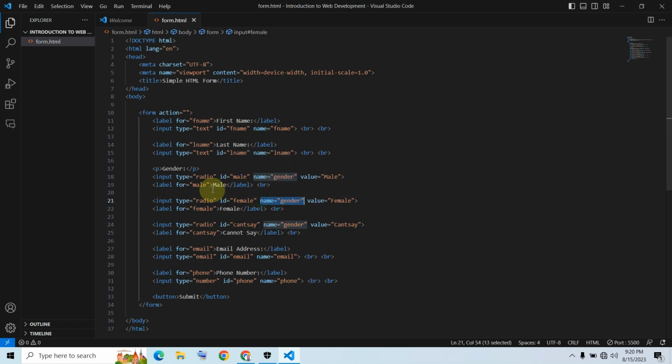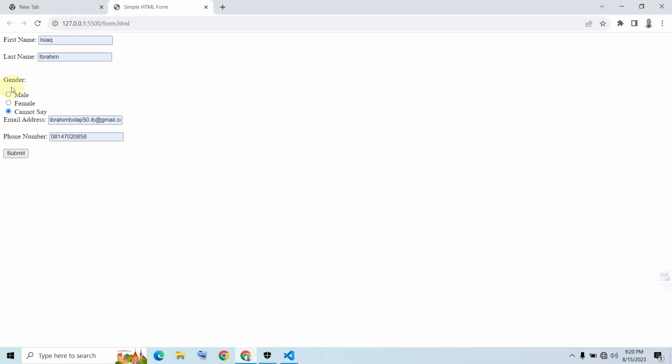So we all know it's not possible to select the gender to be male, to be female, and also to be cannot say at the same time. So using the name attribute allows you to pick one option from the input. So now when I click on submit, this is going to submit my data, and when we look at the browser bar, you can see that the first name is Isaac, the last name is Ibrahim, and the gender is male, and the email address is here, and the phone number is also here.